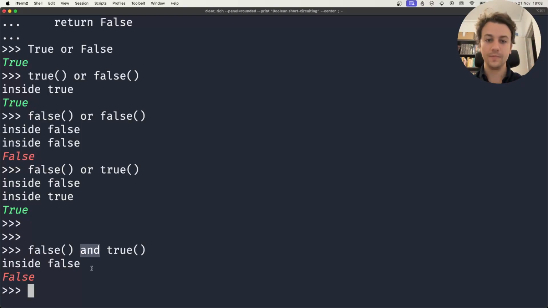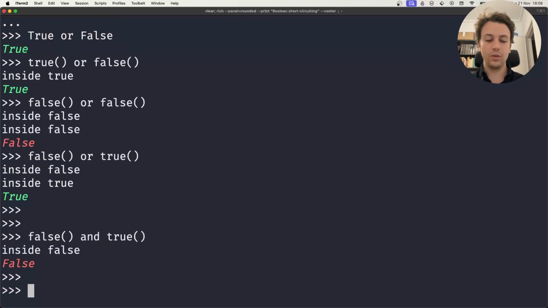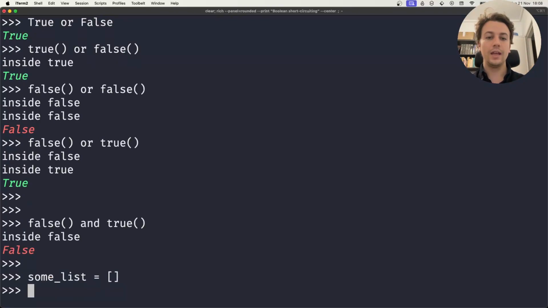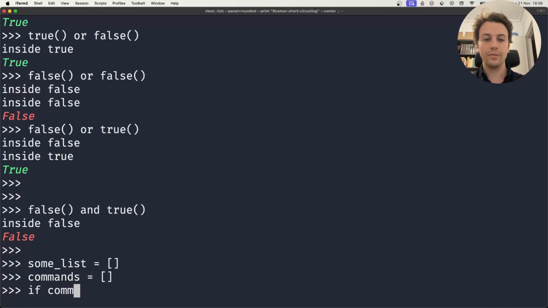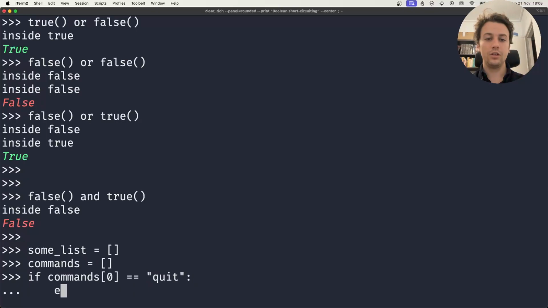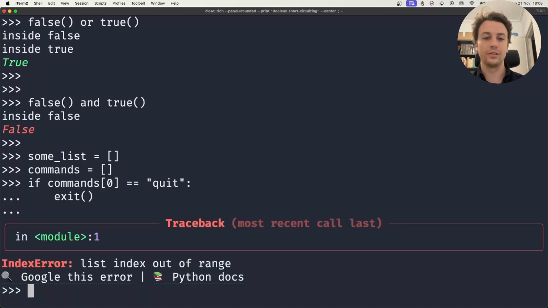And this can be very helpful because you might have different conditions that you want to check and they might depend on each other. And by using Boolean short-circuiting, it's safe to write them all in order if you order them correctly. For example, suppose that you have some list, let's call this a list of commands. And you want to do something like if the first command is to quit, then you want to exit the REPL. Now this fails. Why does this fail? Because the list is empty, so you can't even index into it.